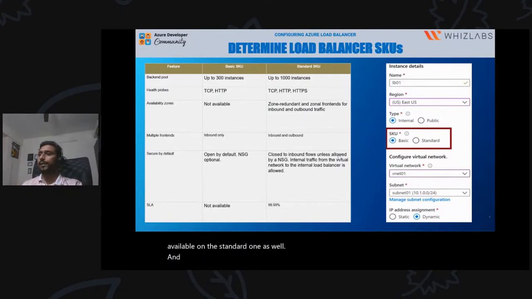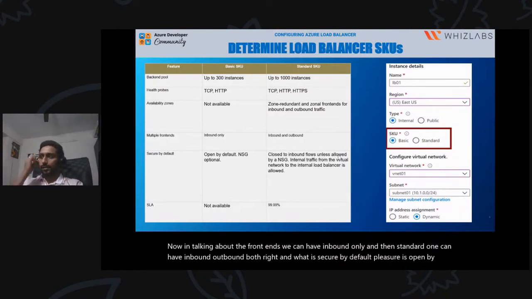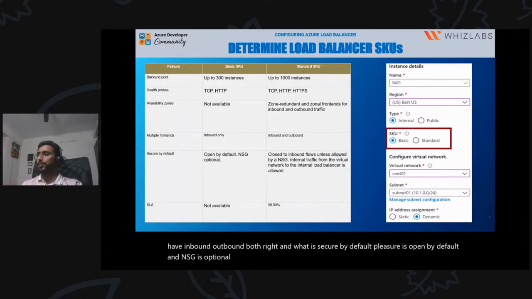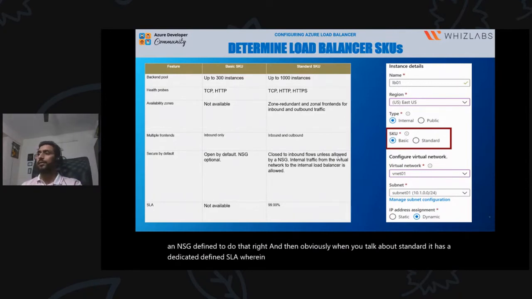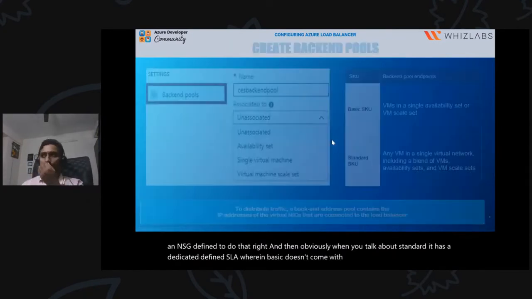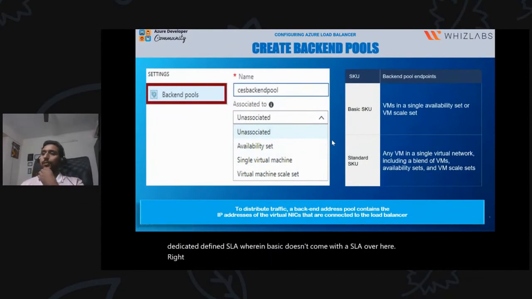Now, talking about the front ends, the basic one can have inbound only, and the standard one can have both inbound and outbound, right? And what is secure by default? Basic is open by default, and NSG is optional, and the standard one is closed to inbound unless you have an NSG defined to allow that, right? And standard has a dedicated defined SLA, whereas basic doesn't come with an SLA.